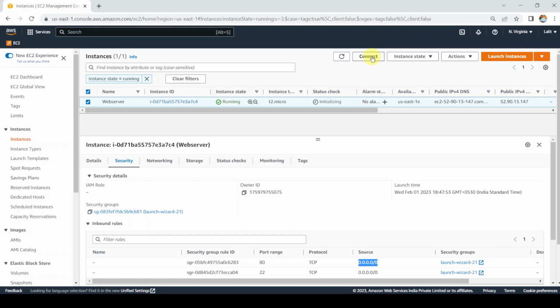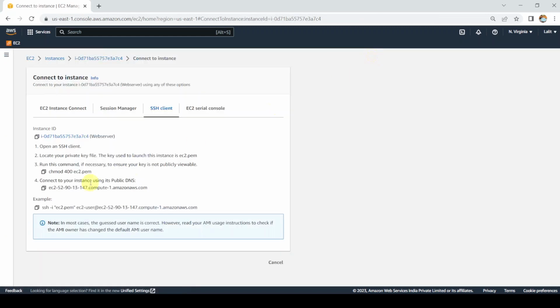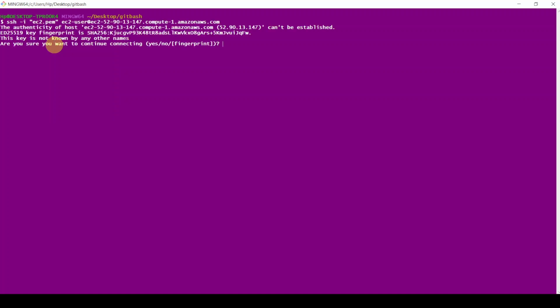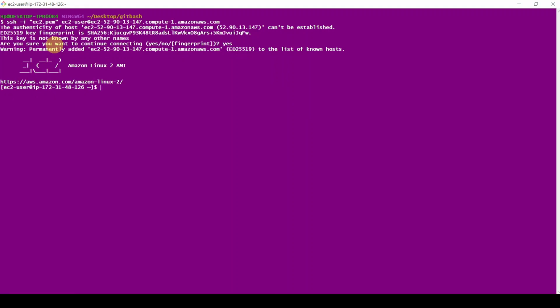Here is how to connect to it. I will click here and copy this. I have already downloaded Git Bash. In Git Bash I will paste this. After that I will select yes. Now I am a normal user, that's why it shows a dollar prompt. Now I will switch to root through this command. Now you can see that the prompt has also changed.